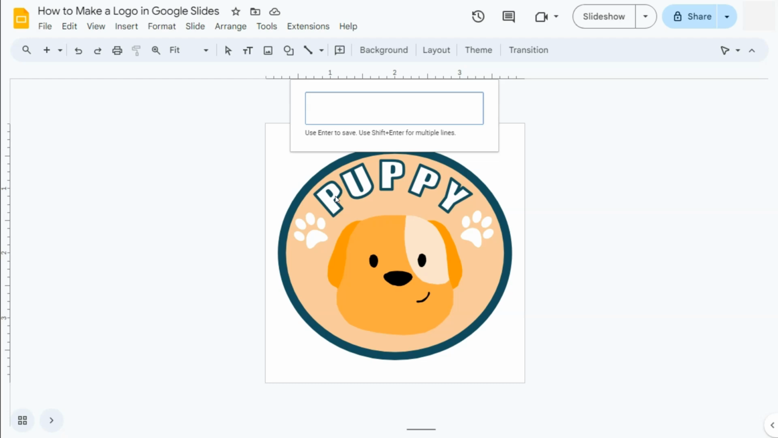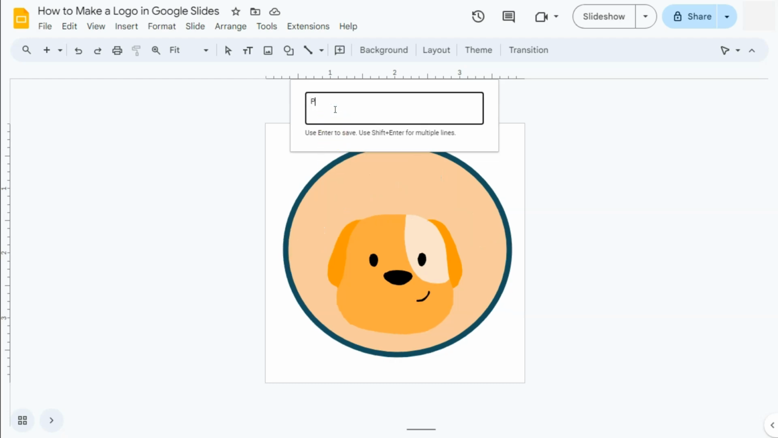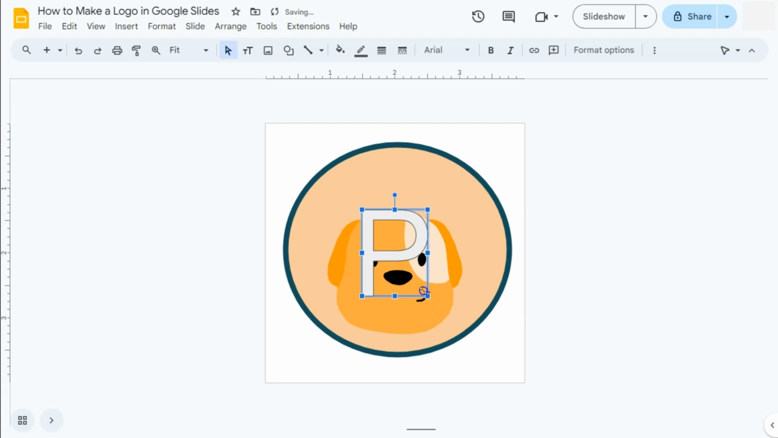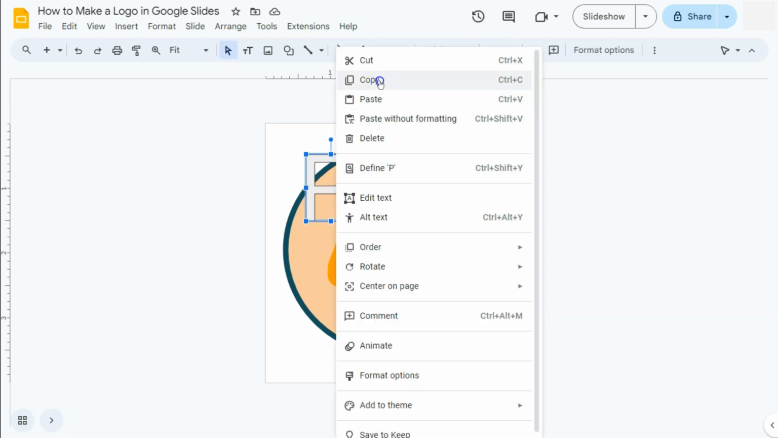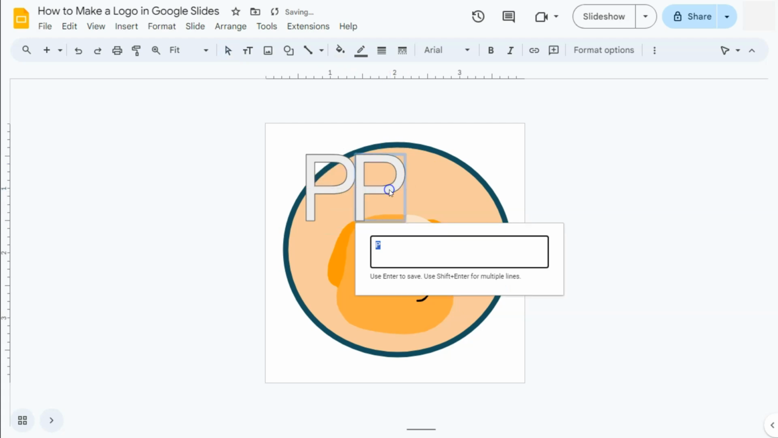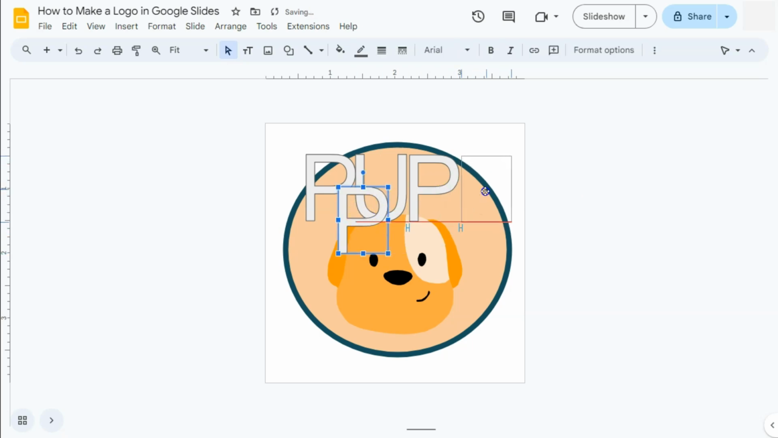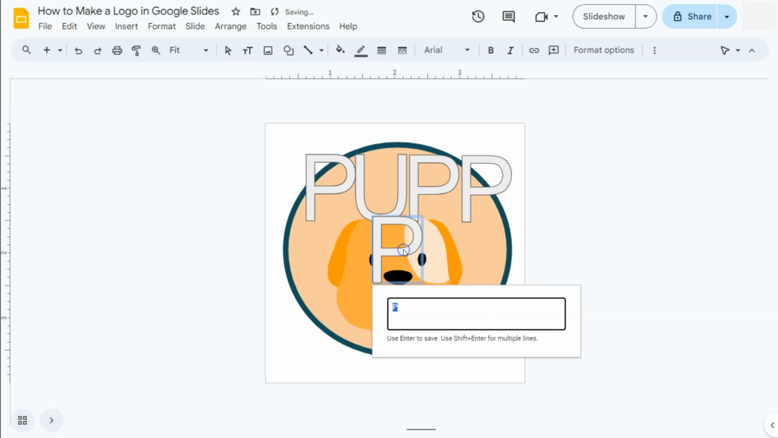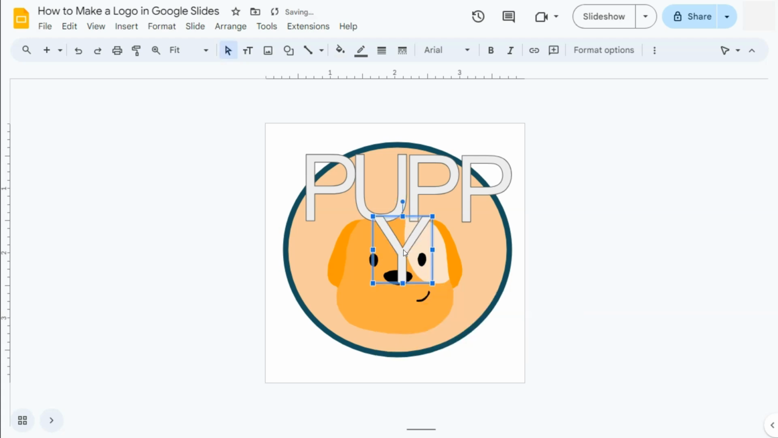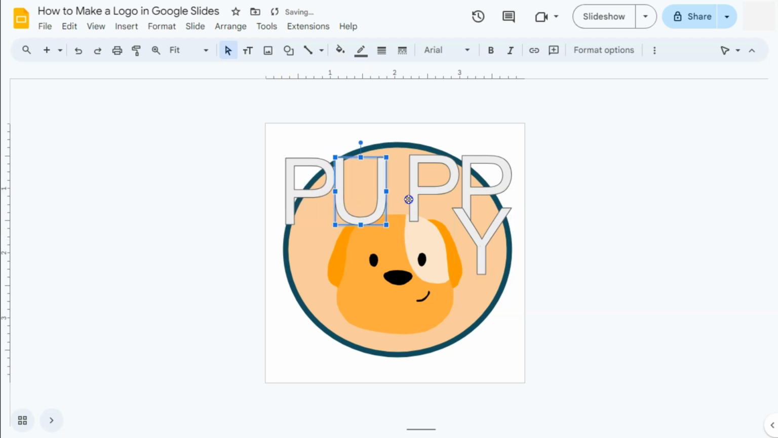So I'm just going to go ahead and type in the first letter, which is the big letter P right there. What I'm going to do to make it easier for me and have it in the same size is I'm just going to copy this word art, paste it, double click on it to change the letter. Press enter, and there you have it. So paste again, reposition it, paste it again, and one last time, double click to change it to the letter Y and press enter. So here we have our letters or our text.